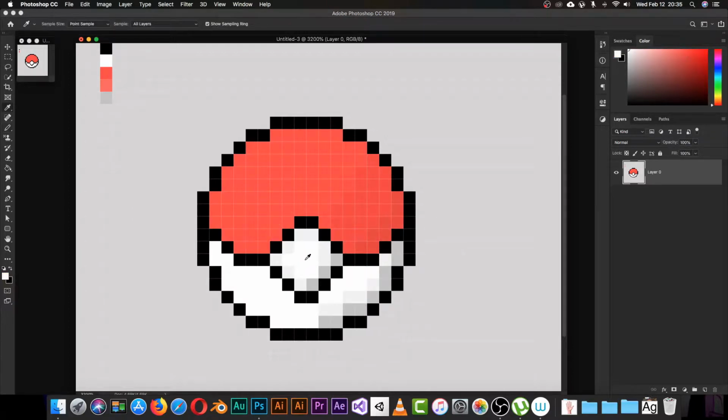So I will pick this white color to add one white pixel, and as you can see, it already gives us a beautiful feeling. If you notice on the small thumbnail here on the top, we have this cute Pokeball. It already looks like one, right?